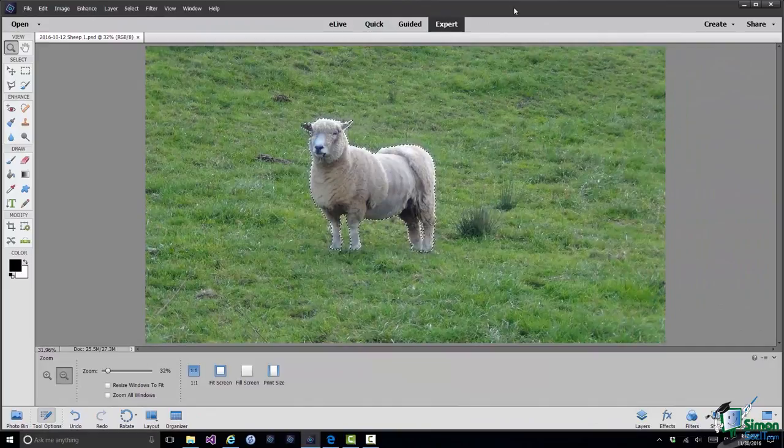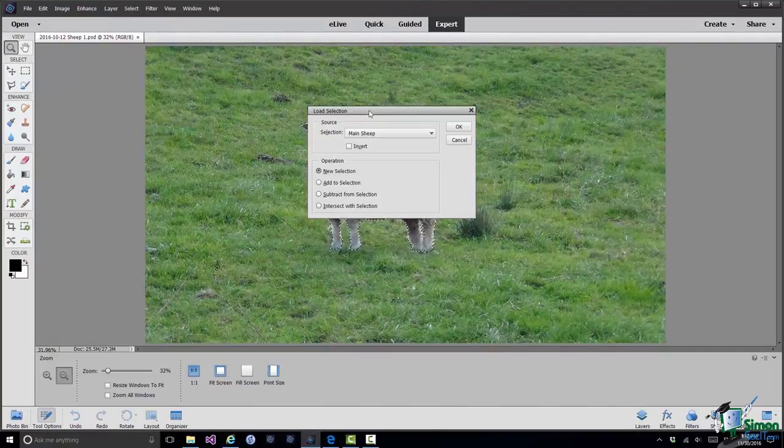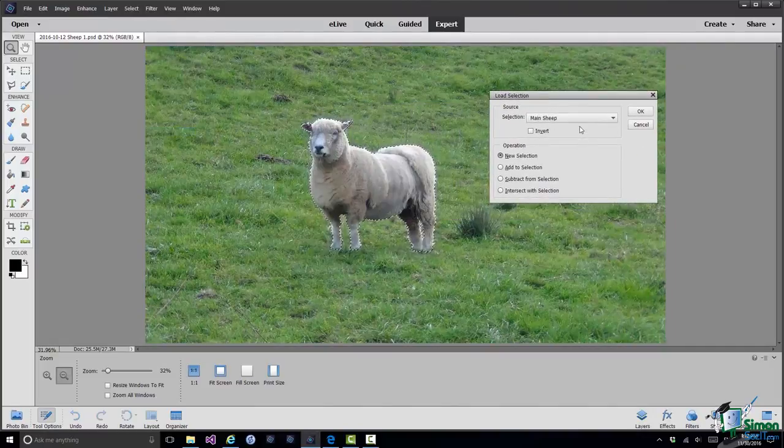Now, one important point to bear in mind here, if I just go back to that load selection option again, I wouldn't necessarily have to be working on the sheep when I loaded the sheep selection. I may, for instance, have been doing something else within an image, perhaps selecting some of the grass, and I could select the option Add to Selection, and the main sheep selection would be added to whatever I'd selected at that time. Similarly, I could use Subtract From or Intersect With. So I could be using that sheep selection in conjunction with something else that I was in the process of selecting already. So that's an important point to bear in mind.